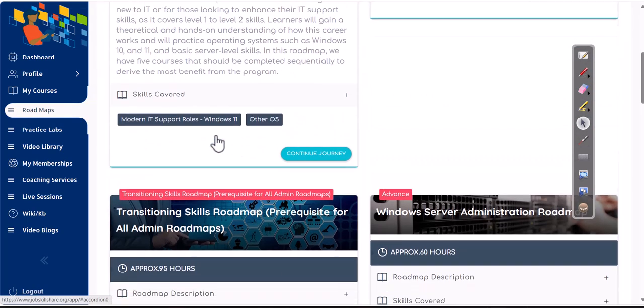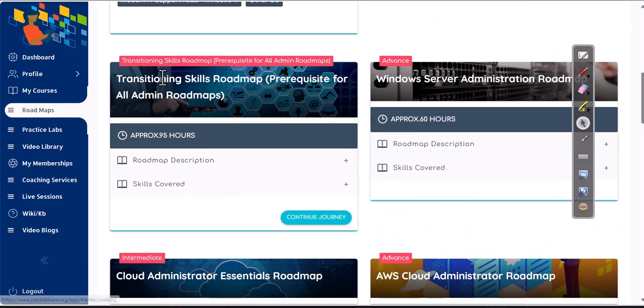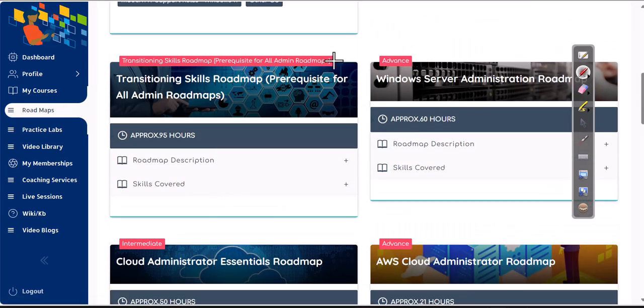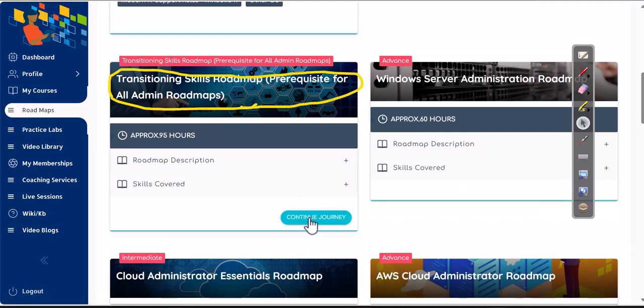For server administration, you will scroll down, and this is what I talked about, the Network+ N10-008 or transitioning skills, and that is this right here. You need to come over here, and basically you need to start this roadmap. That's where you're going to learn about things like what is DHCP, what is DNS, all of that stuff in a practical way, theoretical way, in a very nice way.